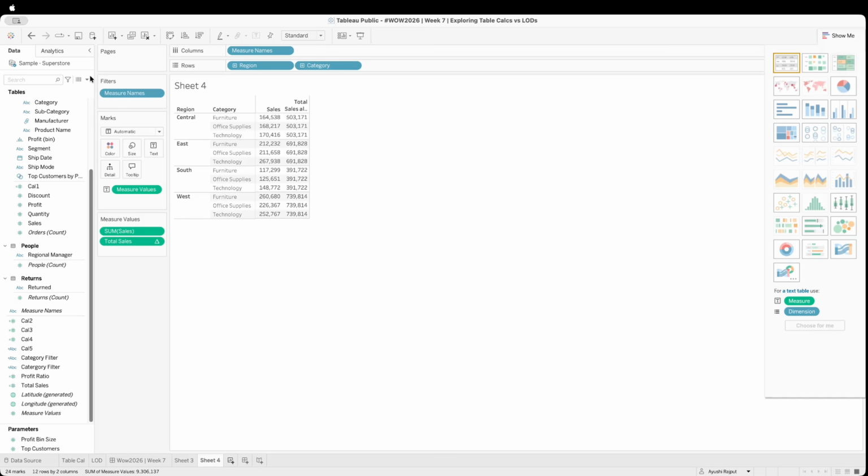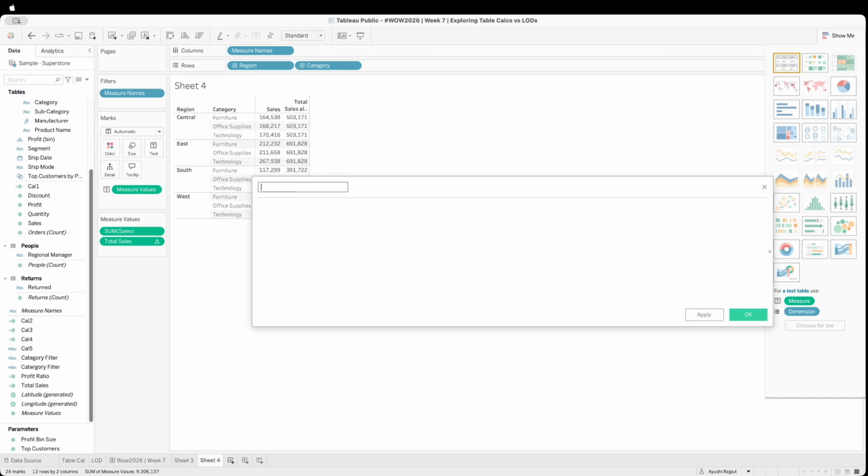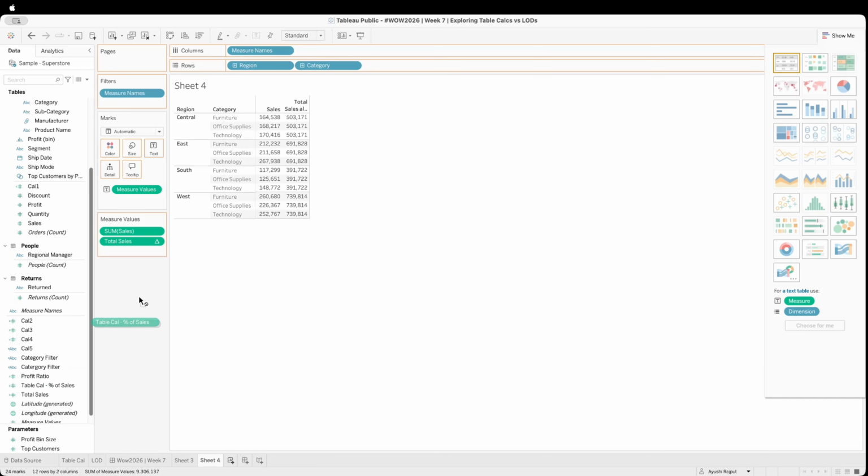Let's jump into our second calculation and let's name it table calculation. What we are going to do is calculate a percent of sales, so we're going to name it that. We're going to calculate sum of sales and divide it by total sales and click apply. Let's also drag this into our measure values and see what happens.